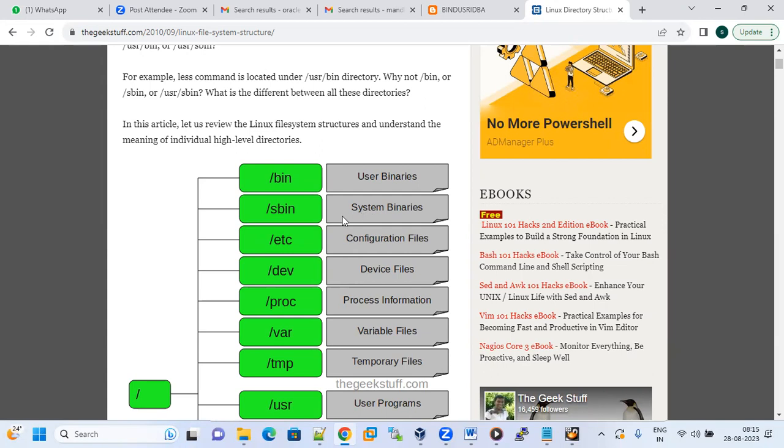What is the purpose of a directory? To store something, either a file or a directory. So under /bin, user binaries will be stored. /sbin, system binaries. /etc is the main directory. What is the purpose of /etc? All the configuration files will be stored inside /etc.